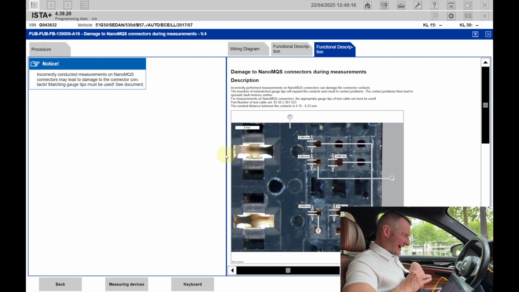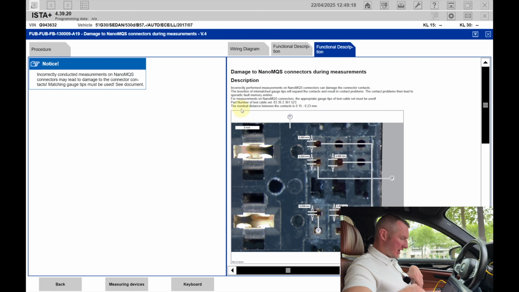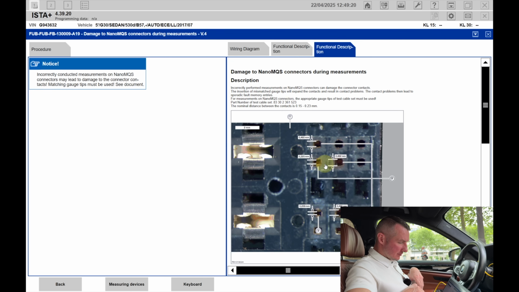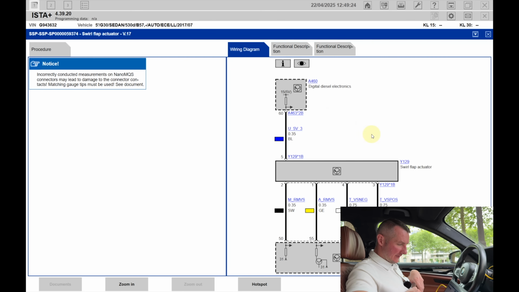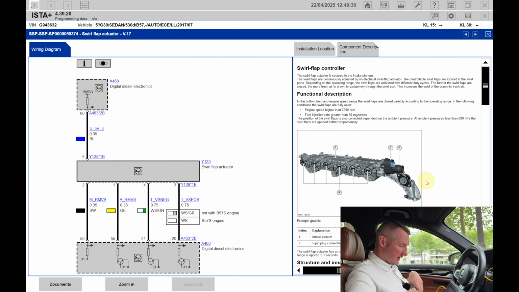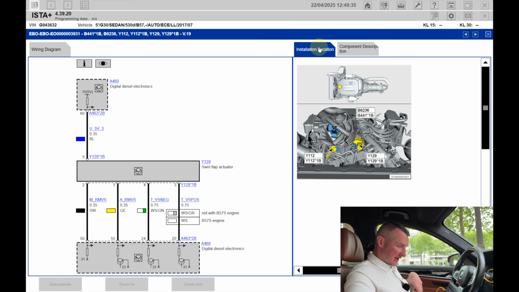It shows us how to check if everything is okay, which sockets, which pins to check, even the wiring diagram. If you press over here, swirl flap actuator, it will actually show you where the intake manifold installation location is.